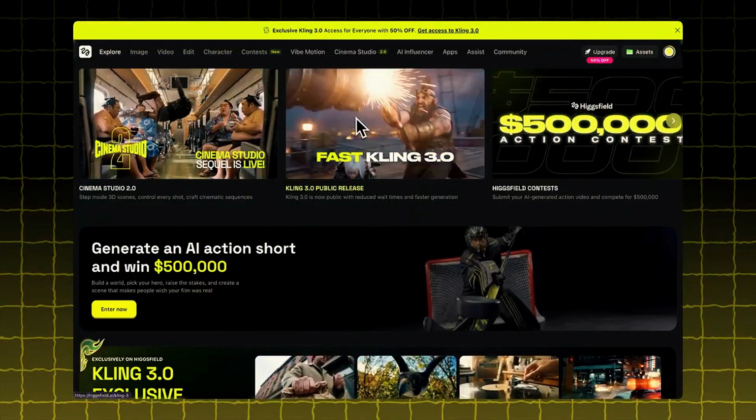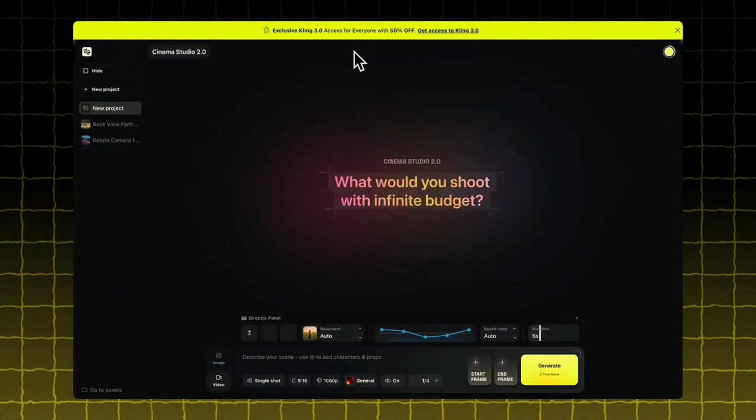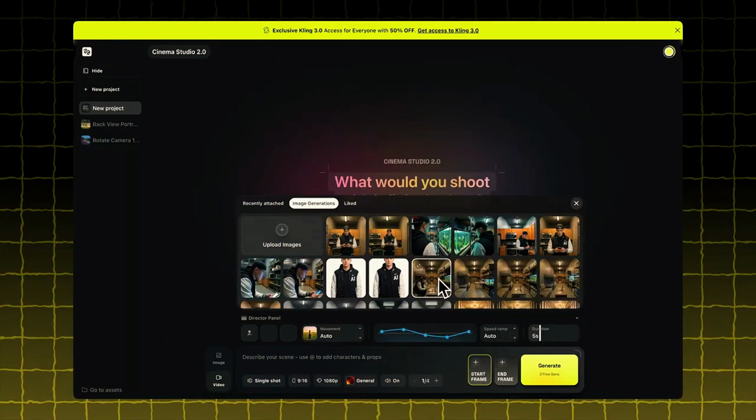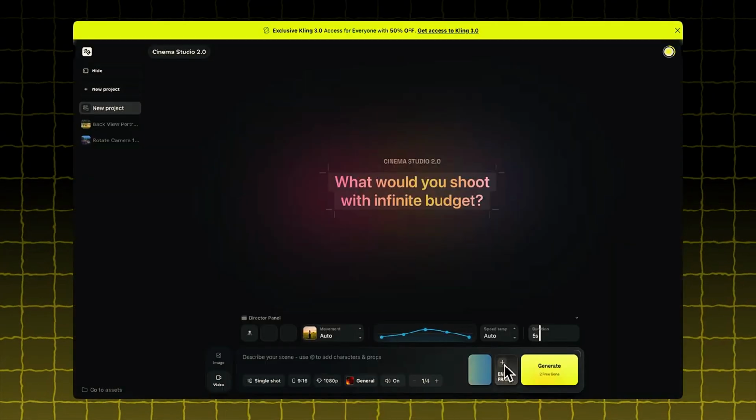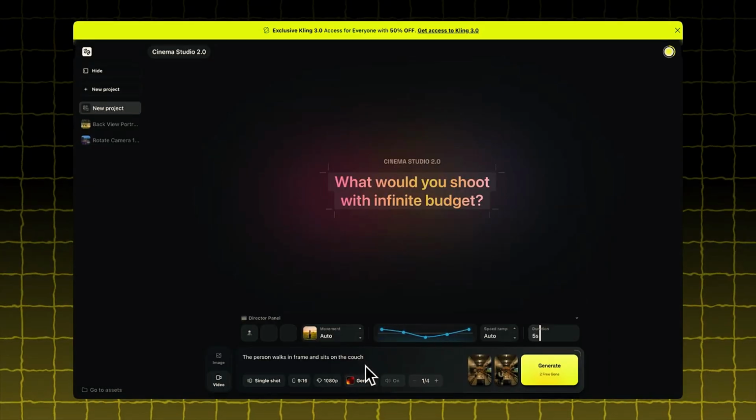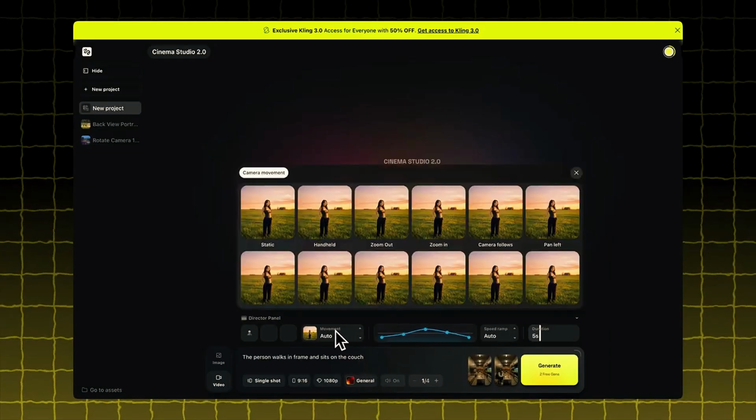Here's how that works. In Higgsfield, go to the Cinema Studio tab, select the last image you created as the start frame and upload a new end frame. You can now type something like, "The person sits down on the couch." You can also adjust several settings. For example, you can change the camera movement. In this case, the camera movement is kept static.